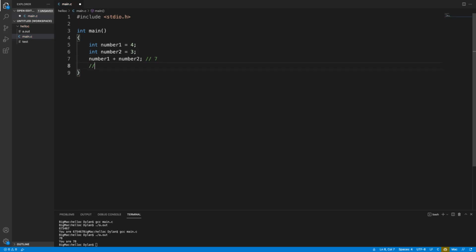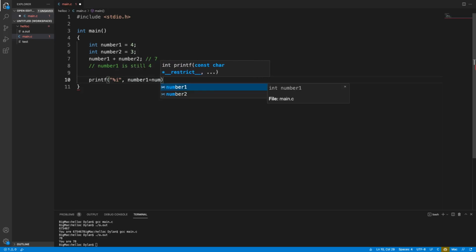But number1 is still 4. You see, we don't actually change the value of number1. We just take this, so we get number1 add number2, which is 7, and then it does whatever it likes with that. So, for example, let's say I was to print number1 plus number2 to the screen.